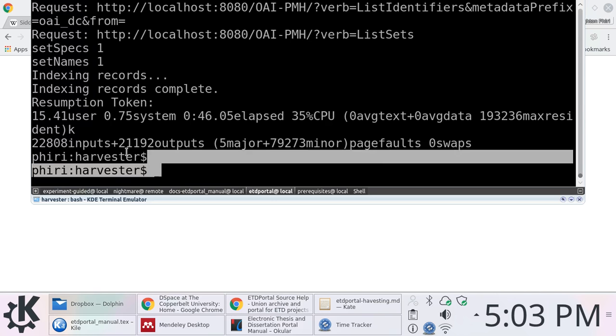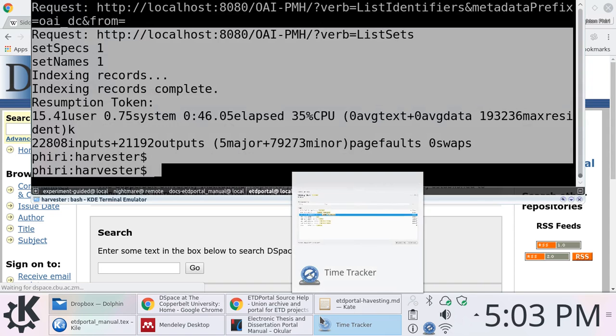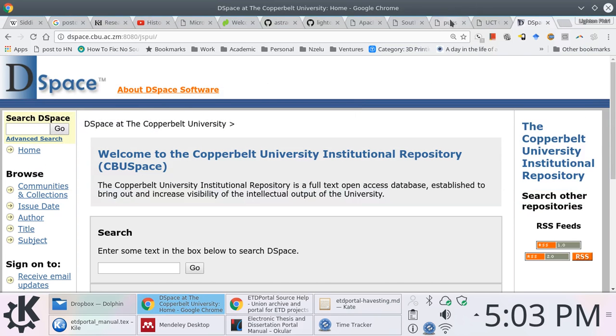So, we seem to be done here. We're waiting for this thing to load. There we go. Let's quickly check, seeing as the harvester script just finished running. In theory, it should have finished harvesting or ingesting the 93 records. Let's try and confirm if this is so.